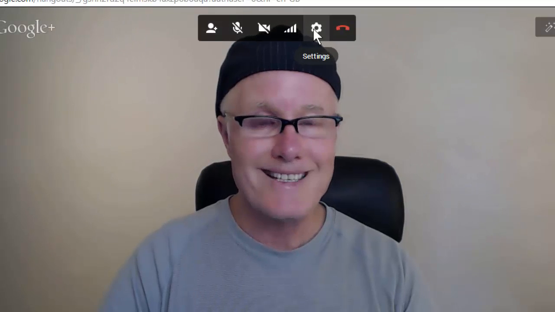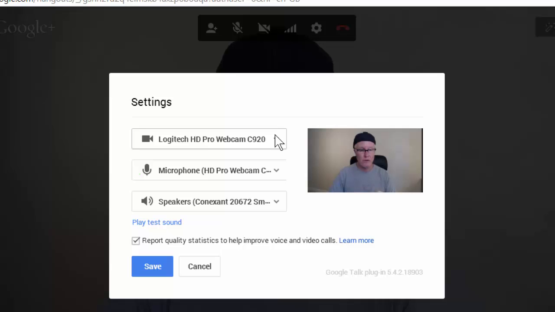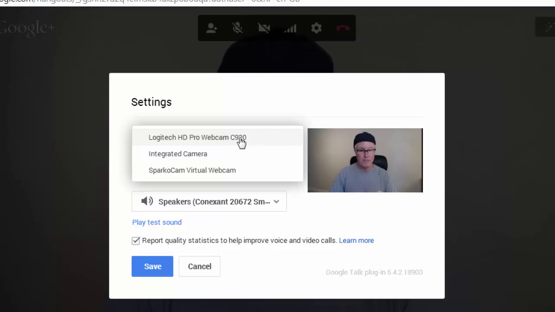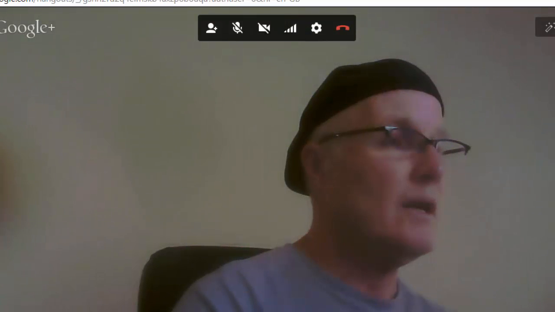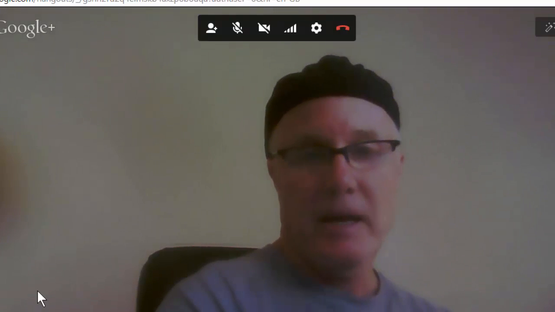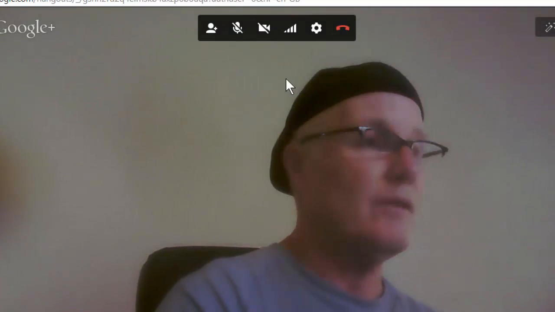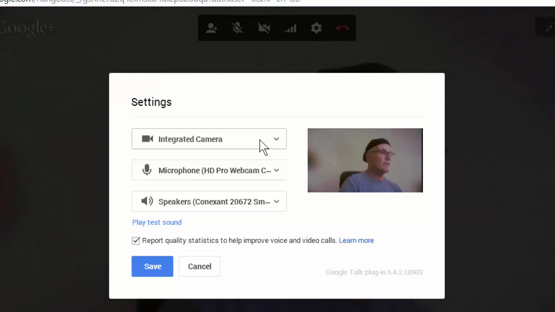This next one is settings, and there are 3 things that you can adjust here. One is the camera you use, another is the microphone you use, and the other is the speakers you use. Now I happen to have a number of different cameras. Right now I'm using the Logitech C920, which is an external USB webcam. If I wanted to go to the camera that's in my laptop, I could click on integrated camera and hit save. And as you'll see, it switches over to my laptop. Now that's not a very good camera, so I don't like using it, so I'm going to go back to my Logitech by clicking on it and then hitting save. And that's how you can switch cameras.